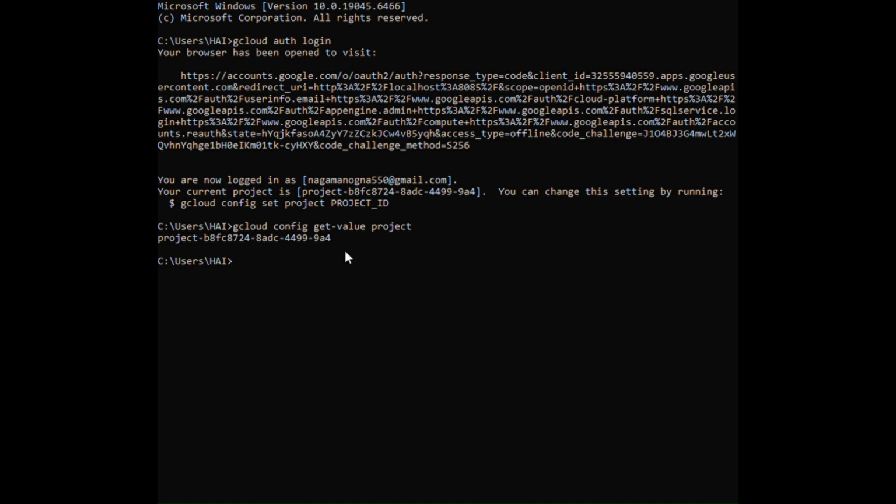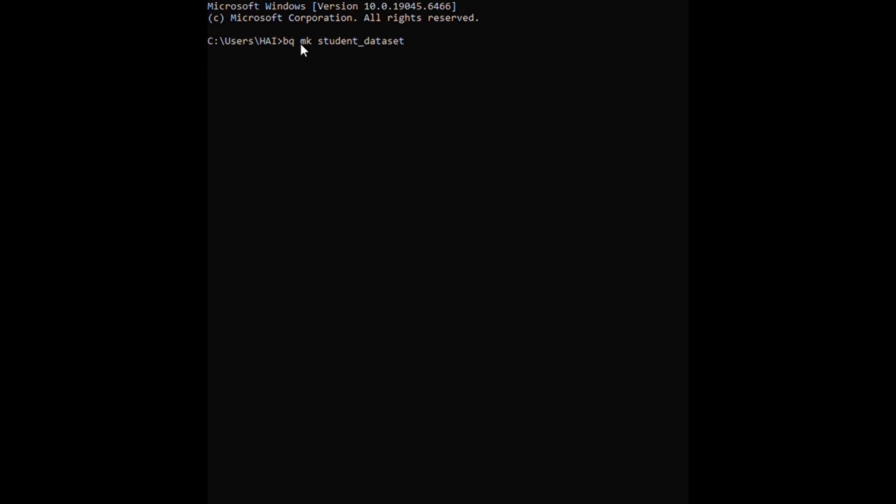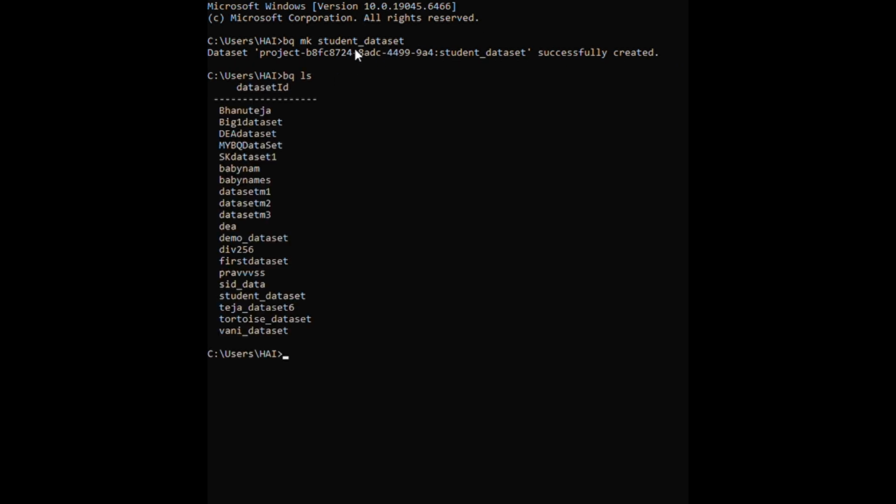Now, let's create our dataset. We use the command bq mk student_dataset. Here, bq mk creates the dataset, and student_dataset is the dataset name. To verify the dataset, we run bq ls. This lists the datasets available in our current project, and we can see student_dataset in the output.